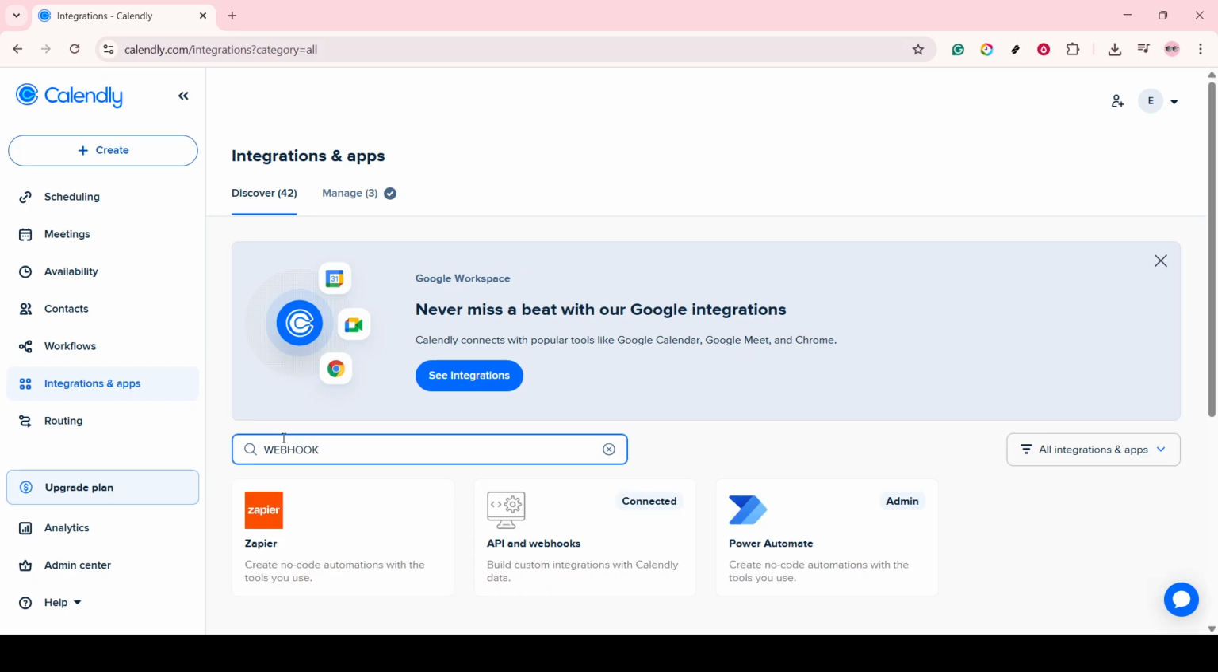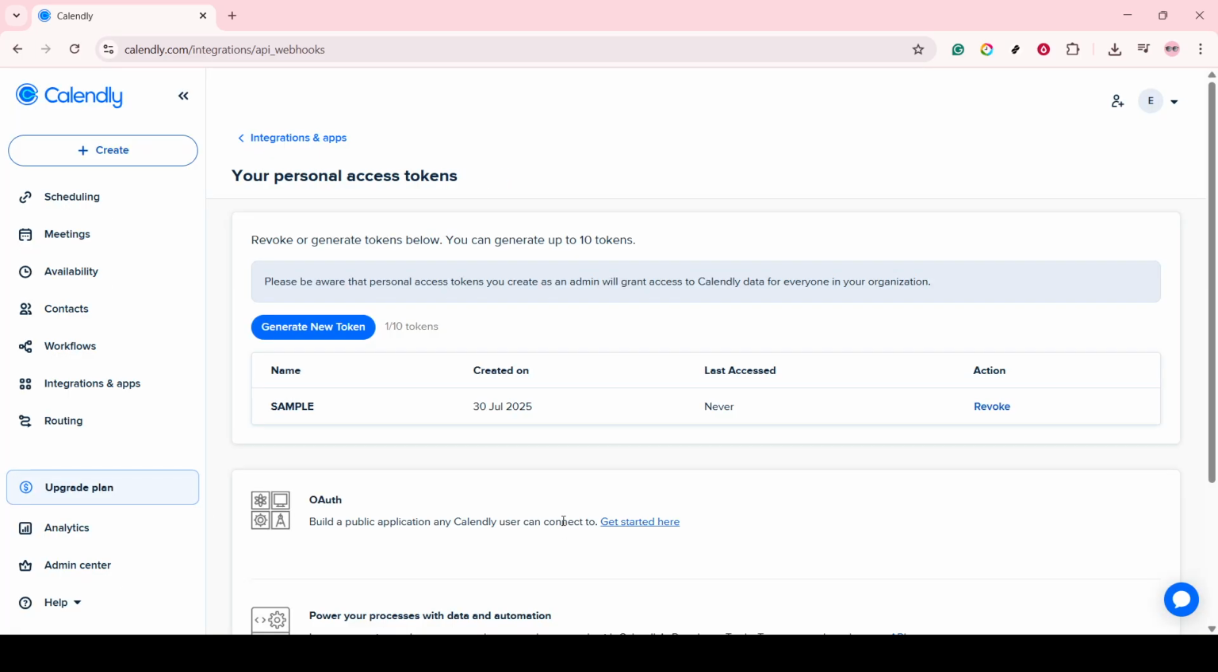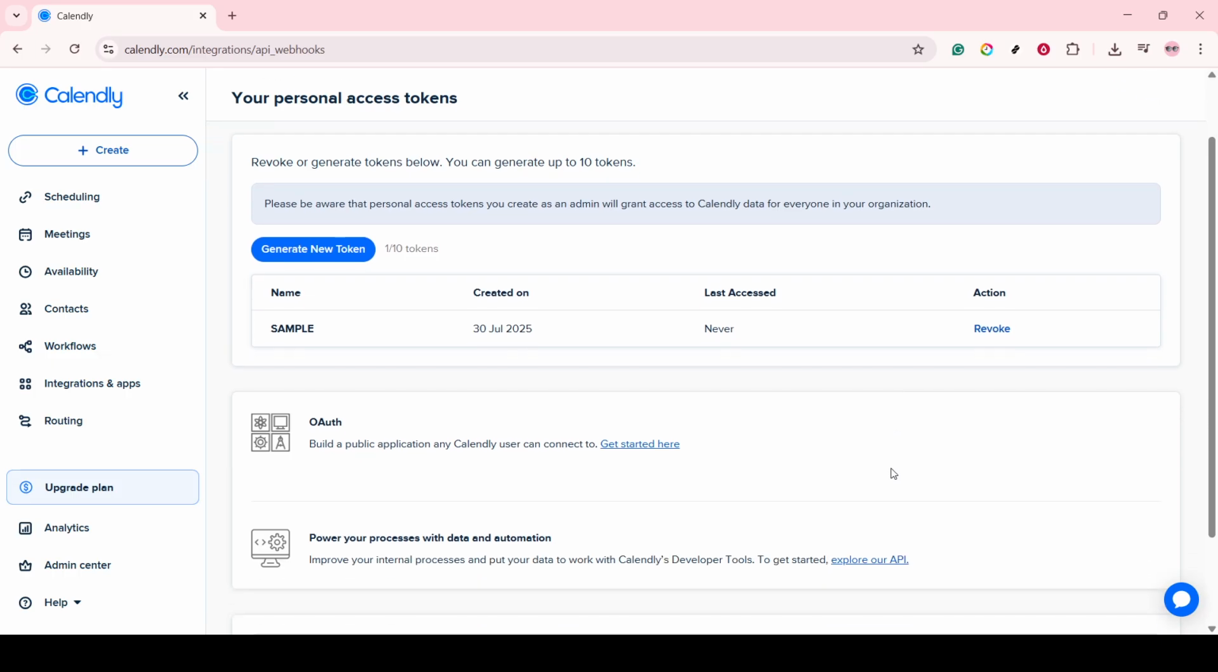Webhooks are crucial if you're aiming to automate tasks based on events occurring in your Calendly account, such as when a new meeting is booked or if there's a cancellation. Essentially, it helps connect your scheduling to other applications or systems you might be using.